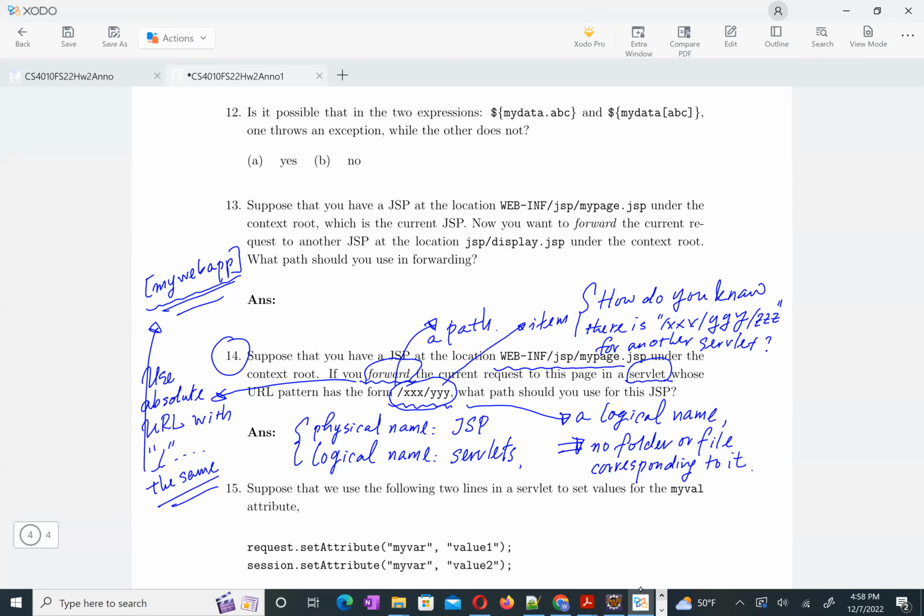Type the web application name in our code directly. The reason is simple: think about if your web application is moved to a different server, and the web application name could be changed to a different name. That could happen. So if you do the hard-coded way, then you have to change everywhere, right? So that's not good.